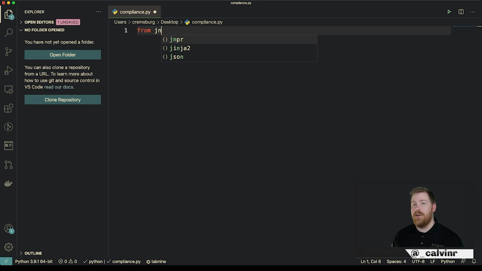And look, my text editor is trying to help me. It's trying to let me know what packages are available for me. And you can just hit the enter key for auto completion. So juniper.junos import device, right?